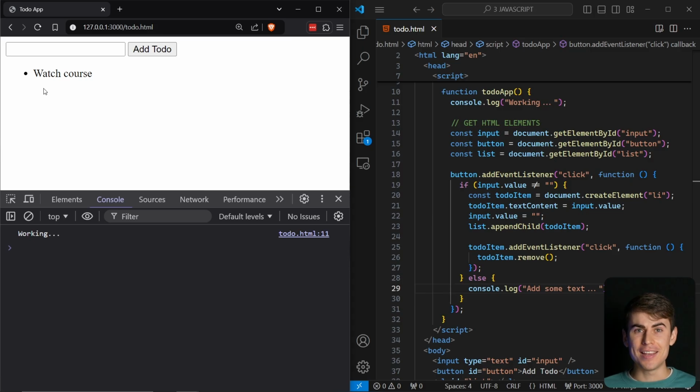So it's that simple. We have a basic to-do list app with all the basic functionalities. You can create data, you can store it in an unordered list, and you can even delete it. These are the basic functionalities of any web program.